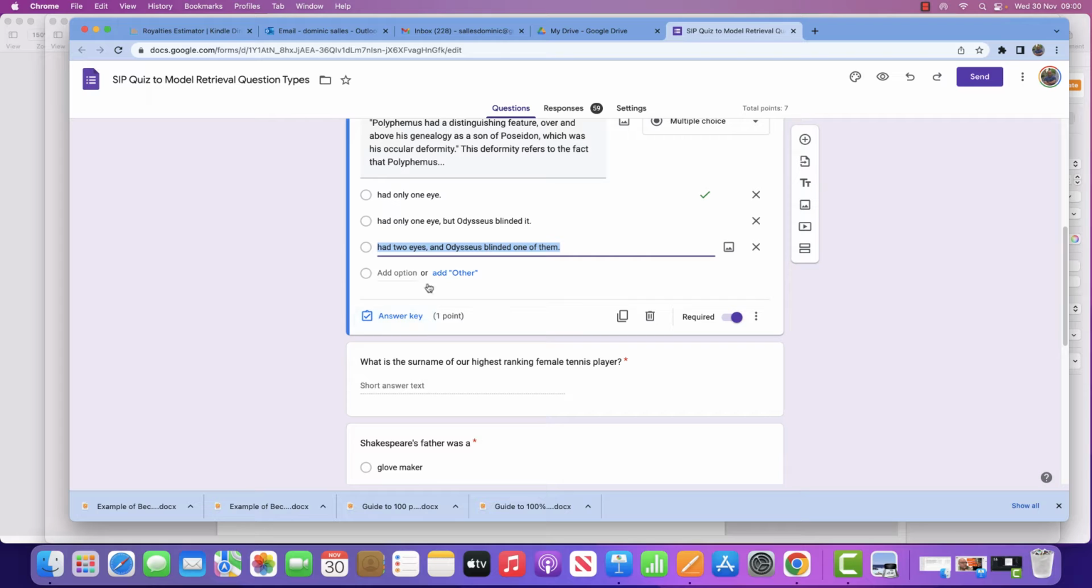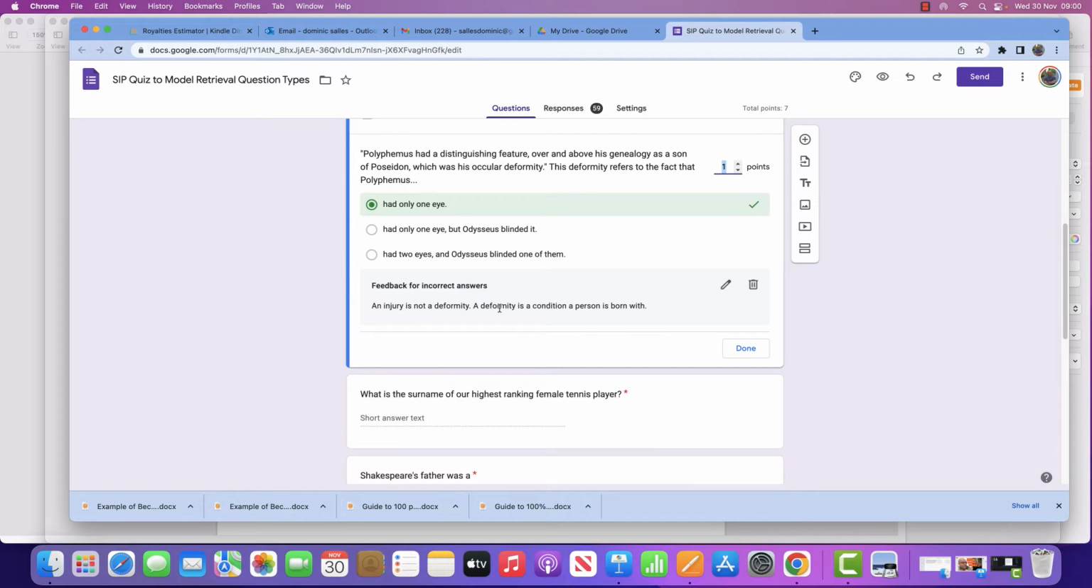Now, with every question, you can offer an answer key. Let's click on what I've put in there. And so if there's an incorrect answer, I can then teach the student what I want them to know. This is another brilliant way of closing the gaps, giving them feedback which is going to help them improve.